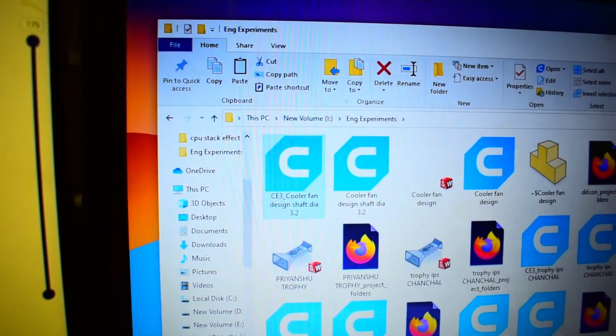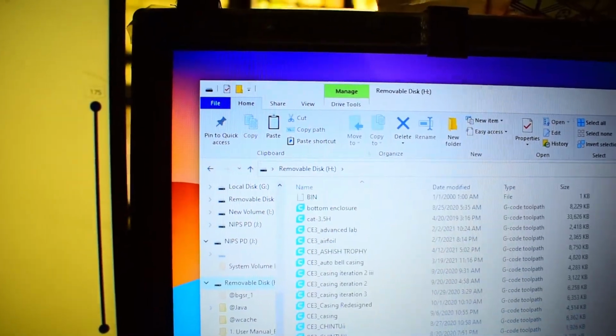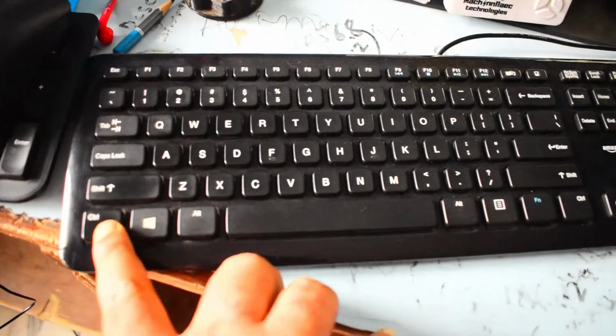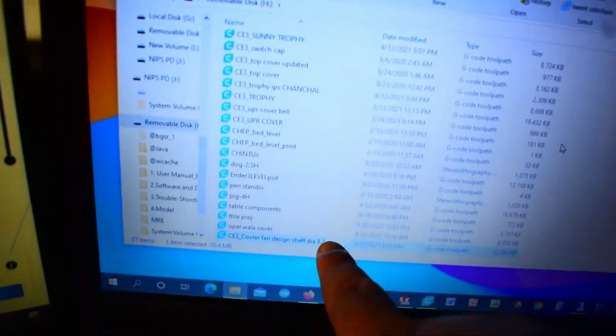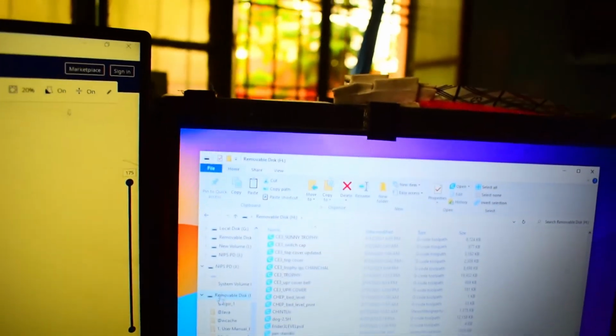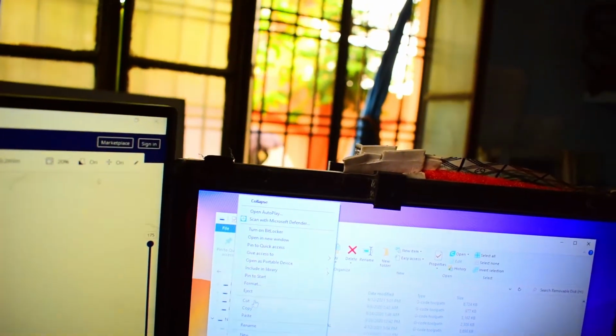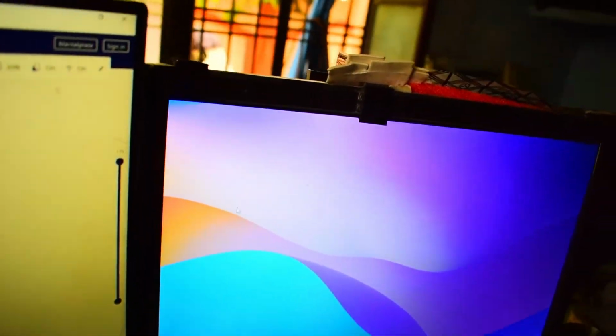We'll copy this and we'll go to removable disk and we'll press Control V. So we can see that the file is being copied. Okay, eject. So the memory card I have ejected from here. Now I can take the memory card out.